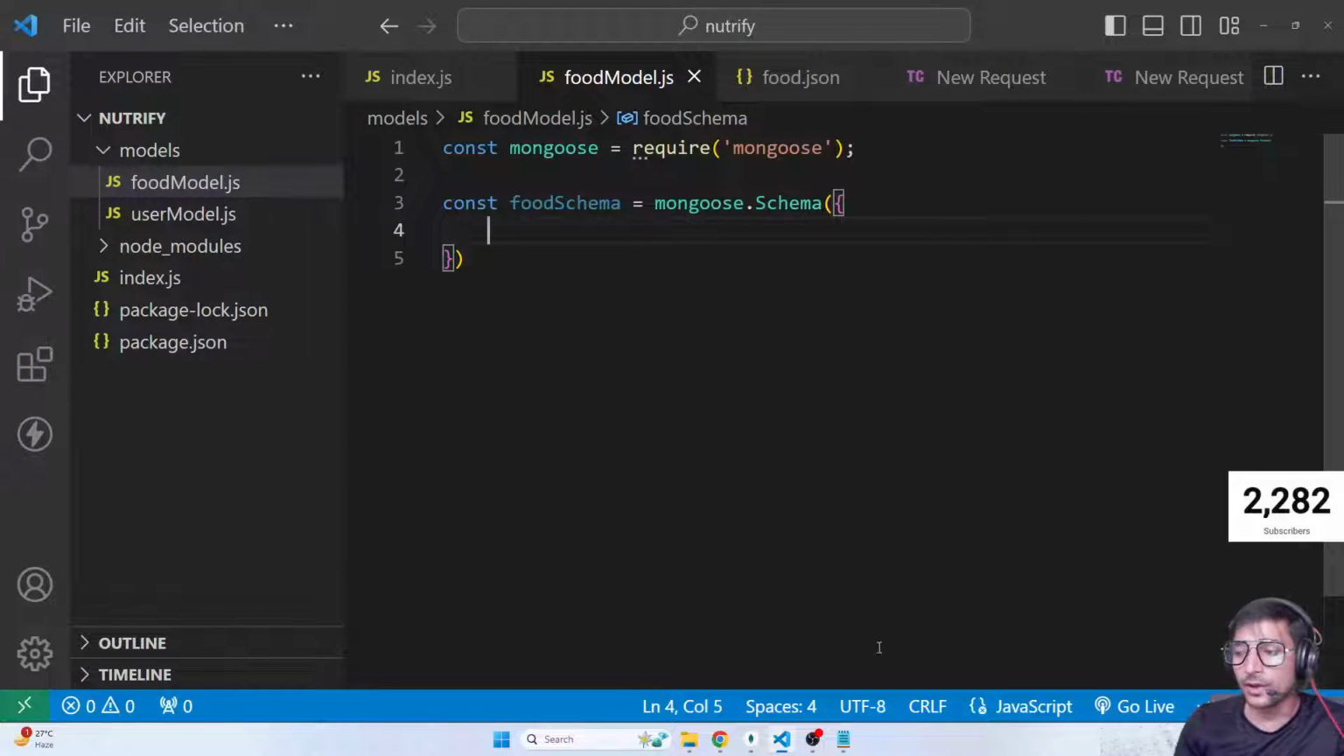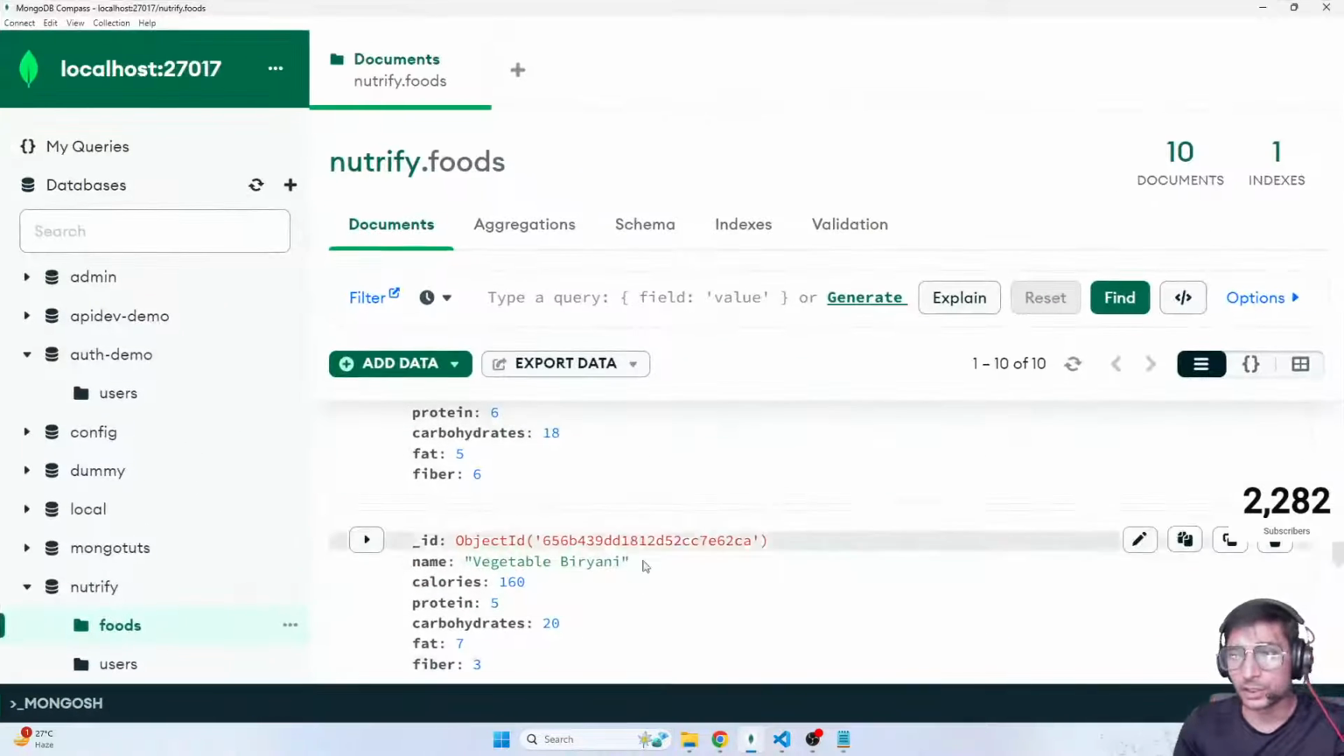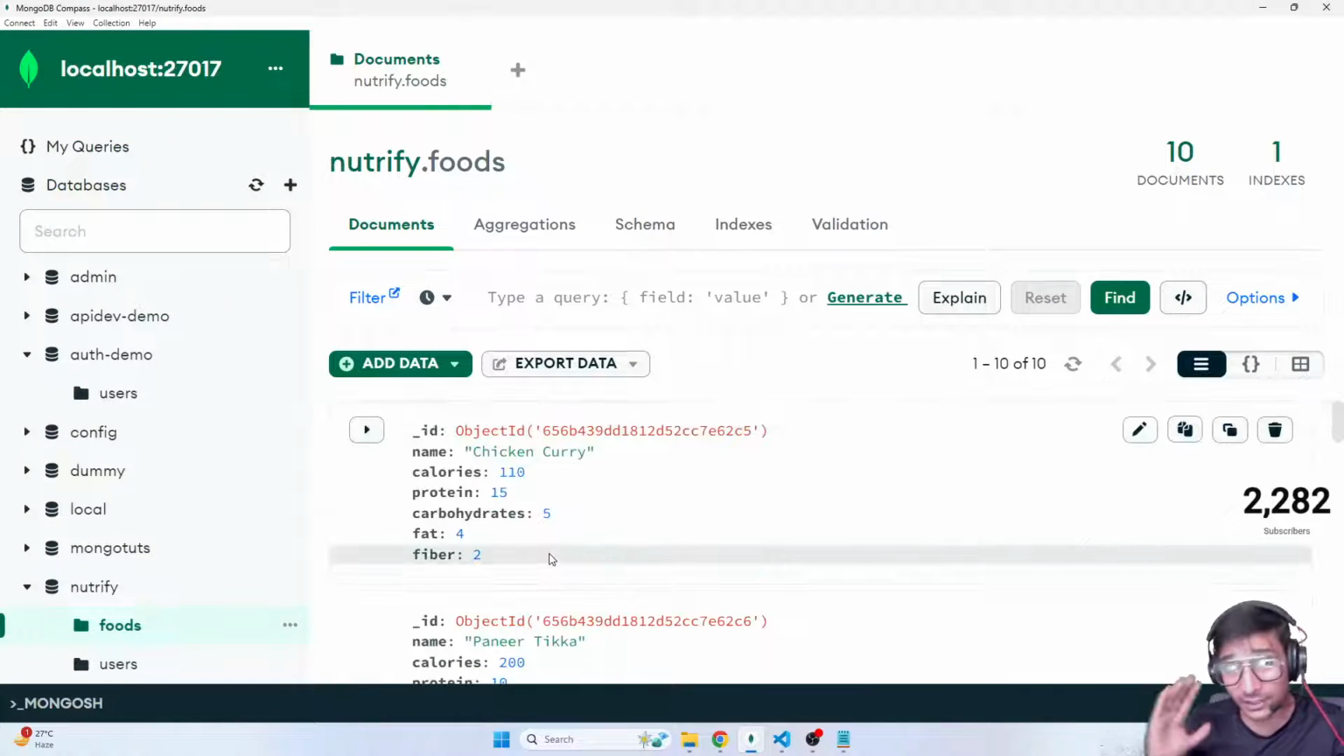How many properties do I want? So guys, even though I already have the data, if we want to work with Mongoose, we still need the schema. Even though we already have our data here, understand this point, we still need a schema if we want to work with Mongoose. Okay? Yes, Vasu, this is the last class as of now for this particular course.